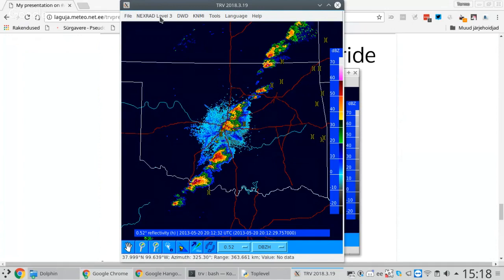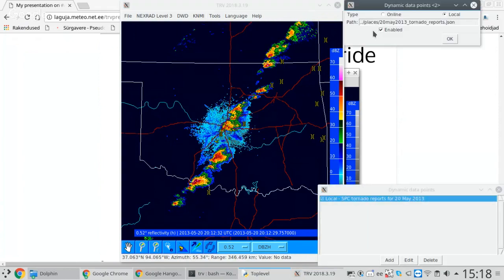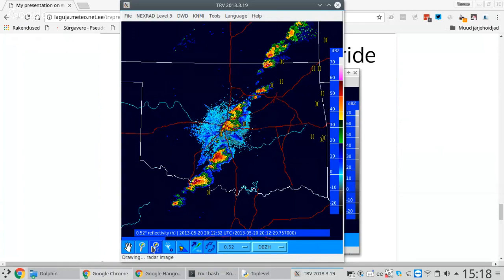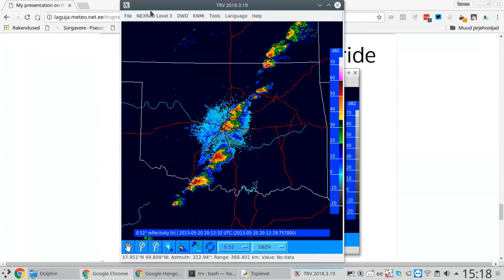So let's get started. For now, I'm going to turn off the dynamic data points. This is how you do it. As you can see, there is no check mark here anymore. Now, if we reload the image, these tornado signs are no longer appearing.